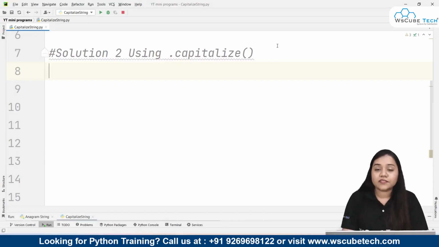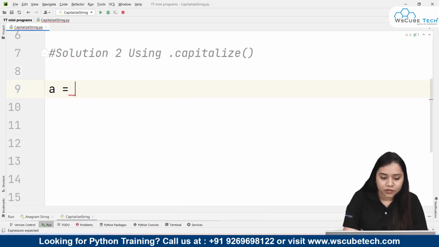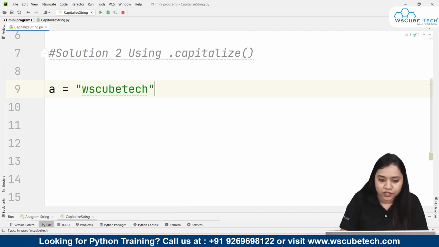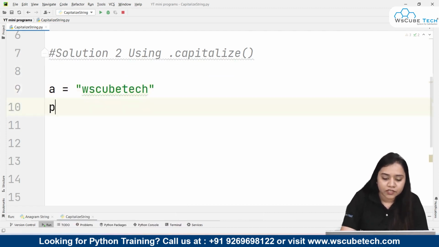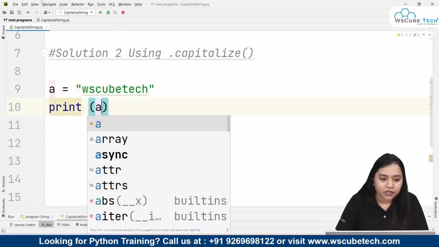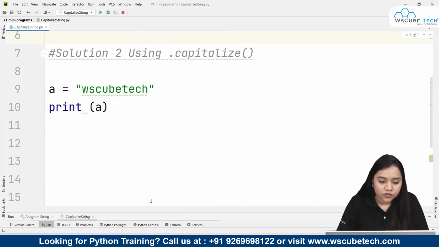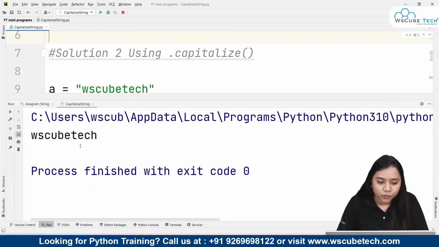Now dot capitalize is a very simple method over here. All you need to do is first of all create a string. So I'll again create a string called WsCube tech. First of all, let's print this. So as soon as I print it, like I'll write print A and run it, I'll get the output WsCube tech.